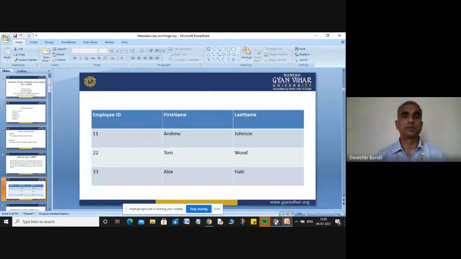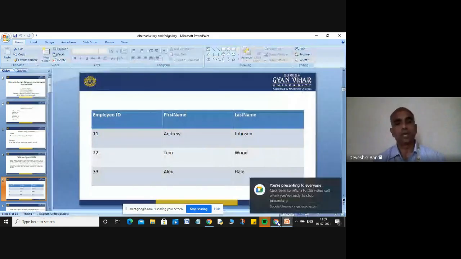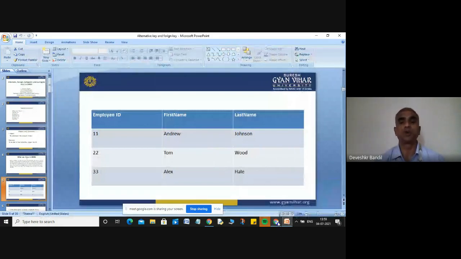taken three columns, or you can say three attributes: employee ID, first name, and last name. Here you can see all employee IDs are unique, that is 11, 22, and 33, and the first names Android, Tom and Alex, last names Johnson, Wood and Hale. So through the employee ID, that is 11, 22, and 33, you can identify a particular employee.